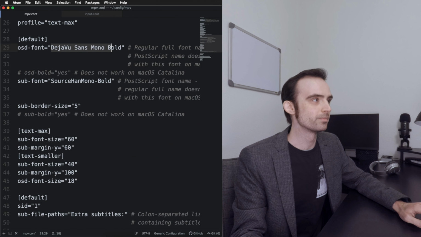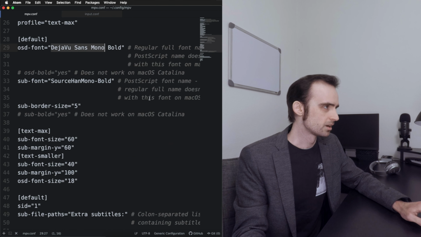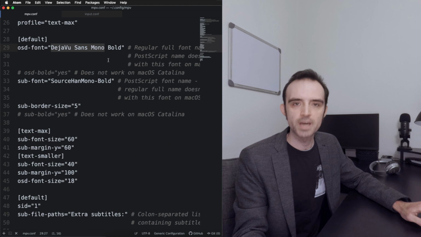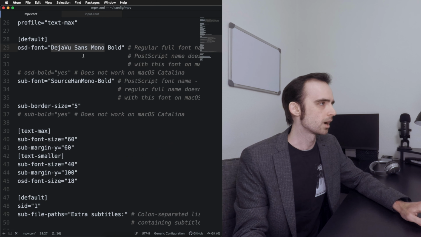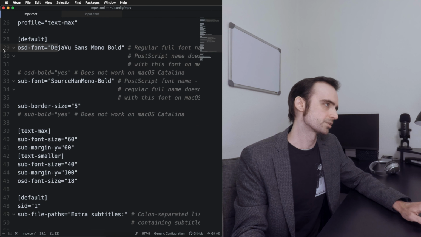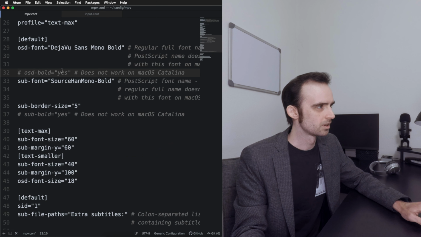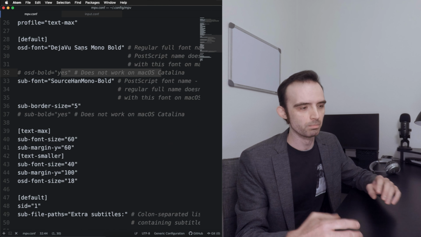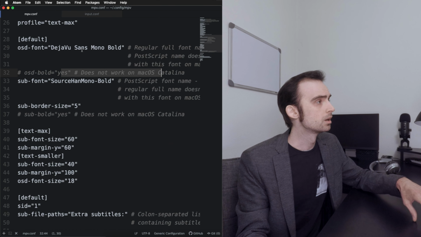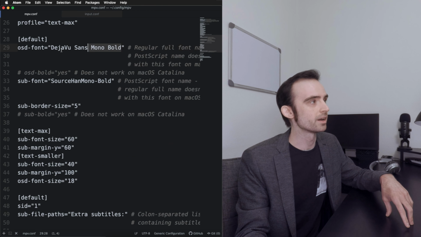In general, you just put the font name in here and then it changes. But to select a certain type of the font, like bold or italic, I wanted to use the bold font here. So I had to go like this: DejaVu Sans Mono Bold. But actually there's also an option for OSD bold, but it didn't work on macOS Catalina for me. So there are two ways to change the font weight, to make it bold. So you might want to try a couple of ways.